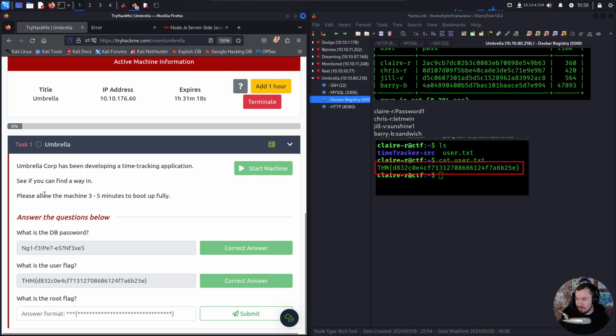Now, I saw everybody on Discord saying the privesc freaking sucks to figure out.